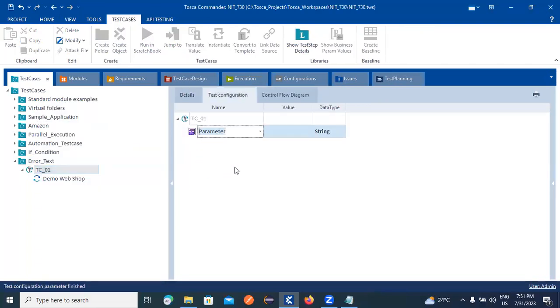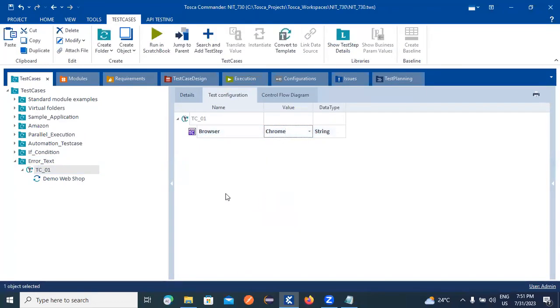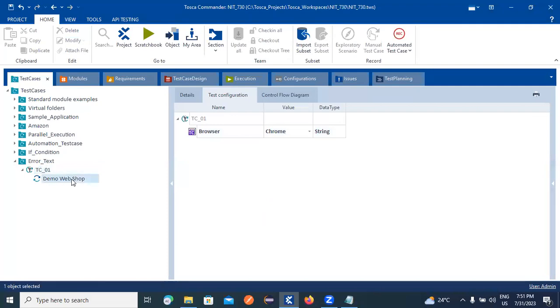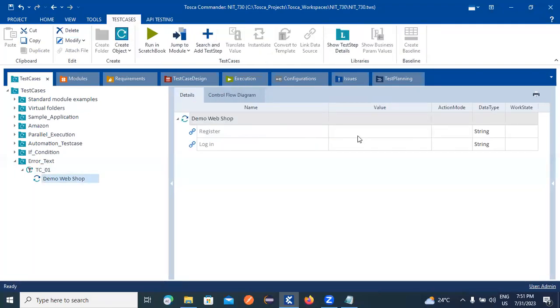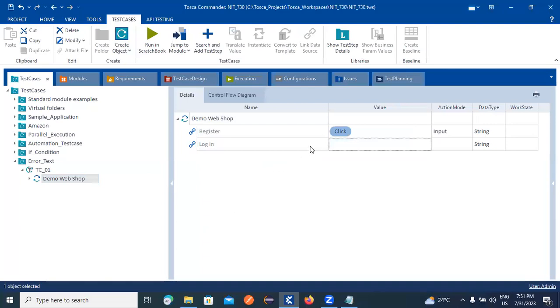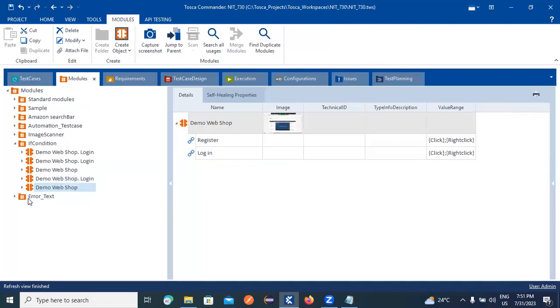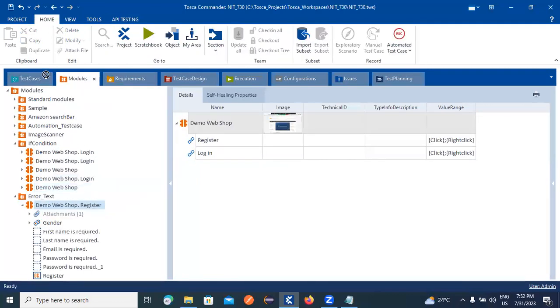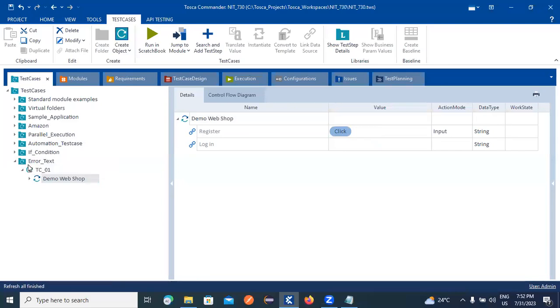Under TC underscore 01, first of all, at test case level, I need to create test configuration. The browser is Chrome. And here, you guys are observing. See what I need to do: first of all, which one I need to select, registered or login? I want to select the registered. Once I click on the registered, then I need to validate the error messages.